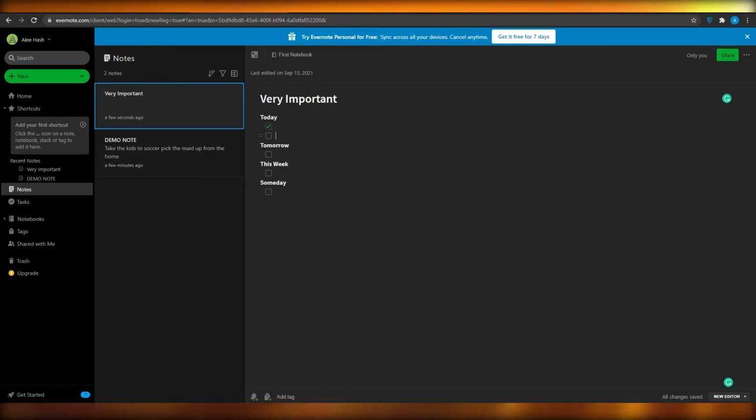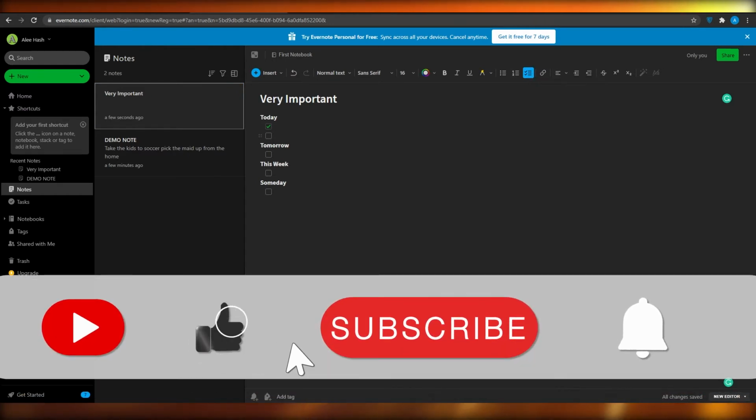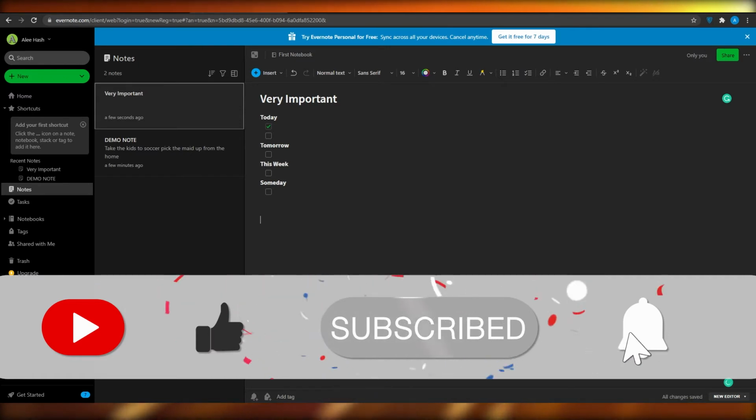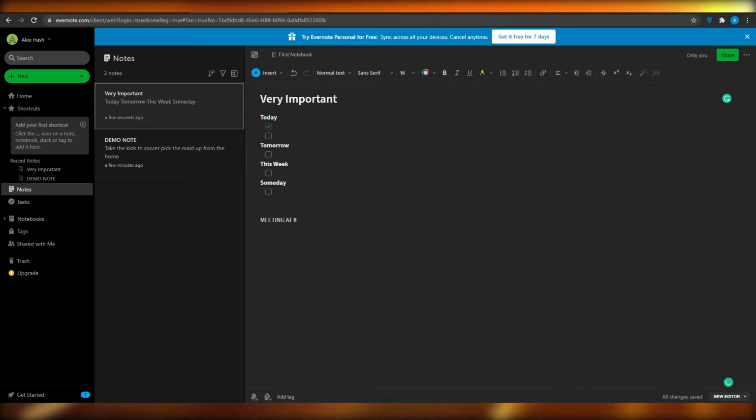You can simply start them and they will show up over here. Now guys, these are just some of the features. Some more features are, for example, if you were to type in over here, "meeting at 8." Once we type that in, I'm going to select this text and click in the center, and this is going to center align the text.